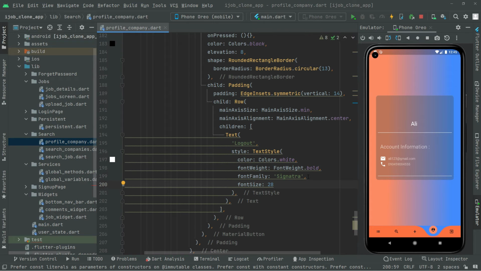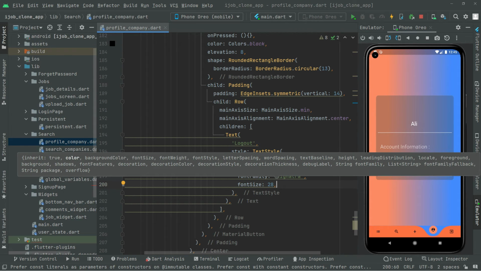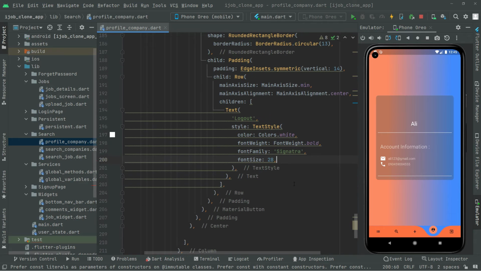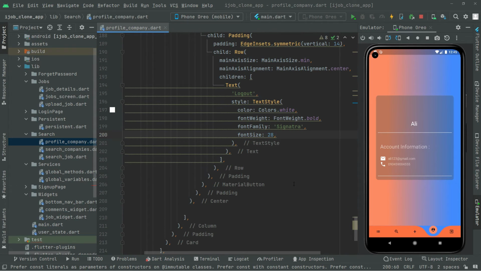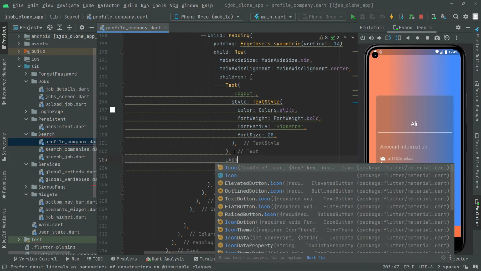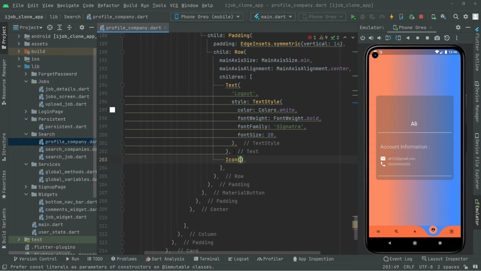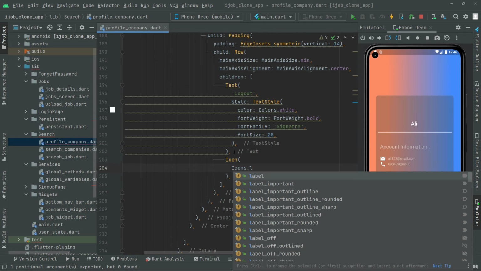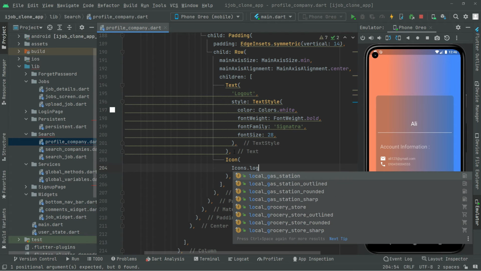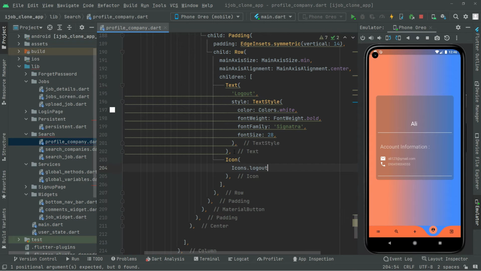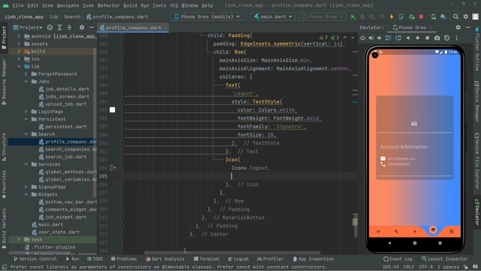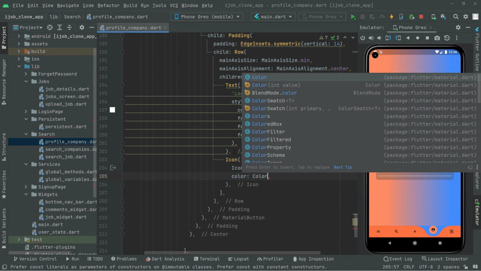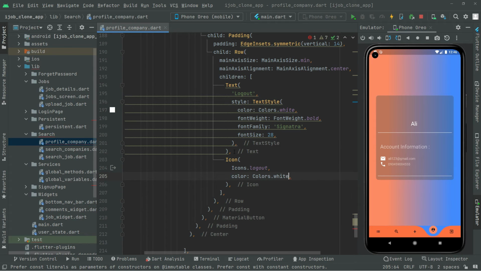In here comma, and I'll just simply scroll down, and I'll set the icon now. So in here I'll say icon. In here comma, take this down. So icons, I'll go with the logout icon. There you go. And here comma, I'll just set the color for that logout icon. So colors, I'll go with the white, and that is fine, as you guys can see.